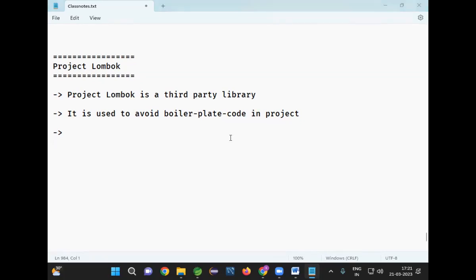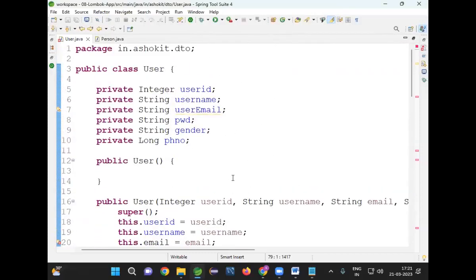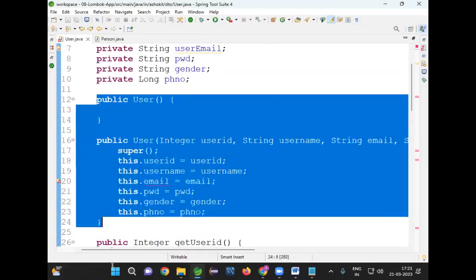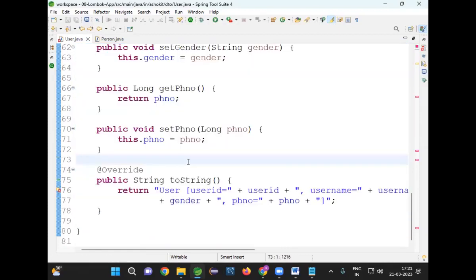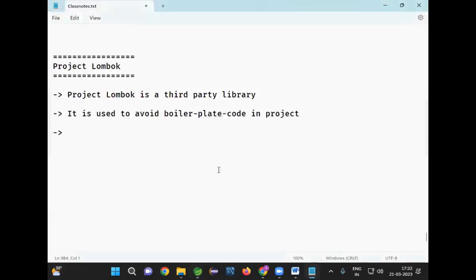Now tomorrow, whenever you have a binding class, you should not write the code like this because it is boilerplate code. I have 20 DTO classes in the project. Every class has 10 variables. For 10 variables, 20 methods are required. I have 10 classes, 10 into 20, 200 methods. Just like that, we have to write to set the data and to get the data. So to avoid this problem, we are going to use a concept called Project Lombok.